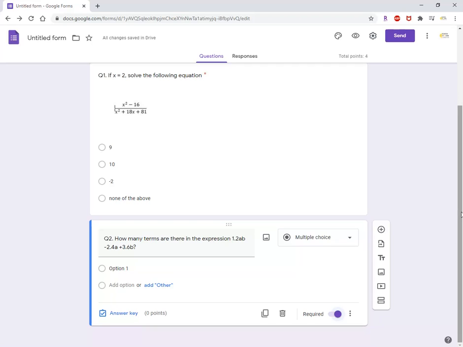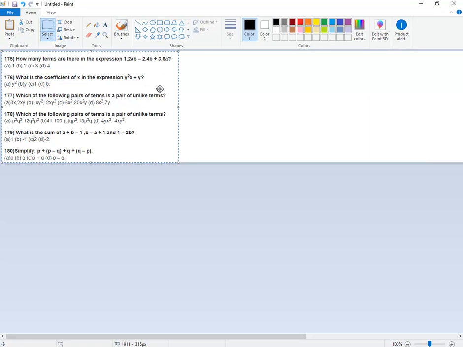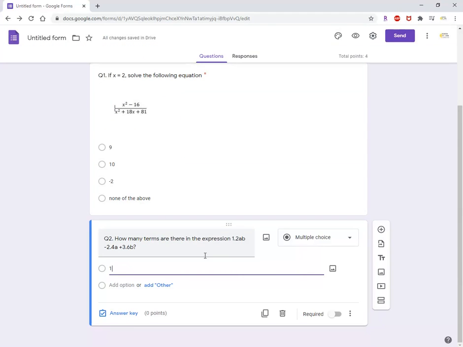If I want the students to be able to choose whether they want to answer a question or not, I can remove this required setting here. Again, there will be no marking for this one. Now I can add the options here. So what were my options in that question? 1, 2, 3 and 4.